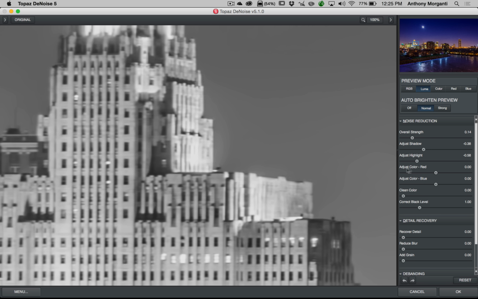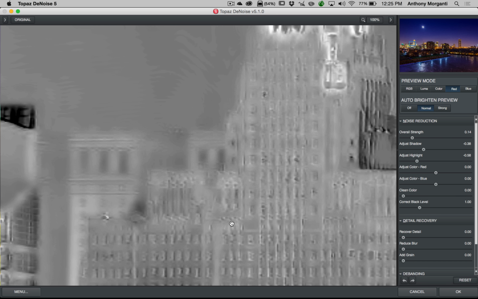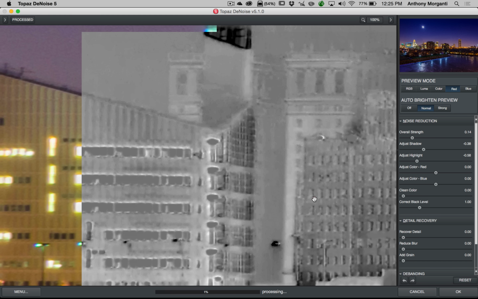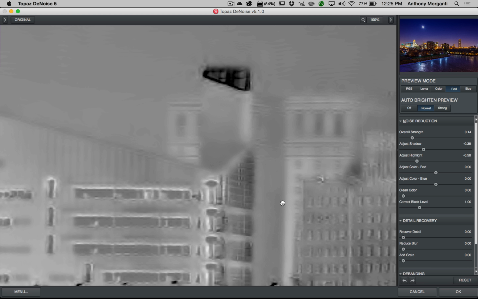Now the next thing I want to do is adjust the color red and blue. This will get rid of any color noise you may have in the image. We're going to do red first, so I'm going to click on the preview mode of red, and you get this kind of wild looking, kind of negative look to the image. What you do is bring in a good area where you have some highlights, midtones, and shadows. And what you want to do is try to make it as smooth as possible. So you move it to the right or left until it gets relatively smooth.